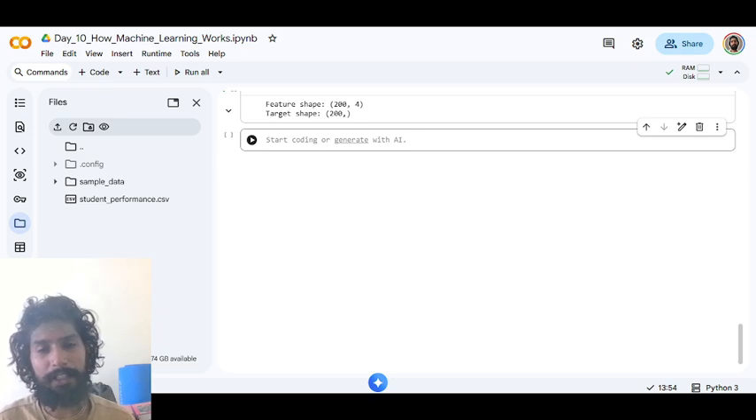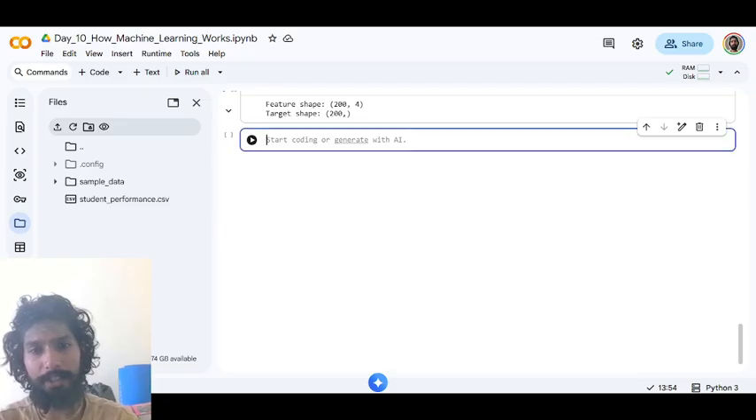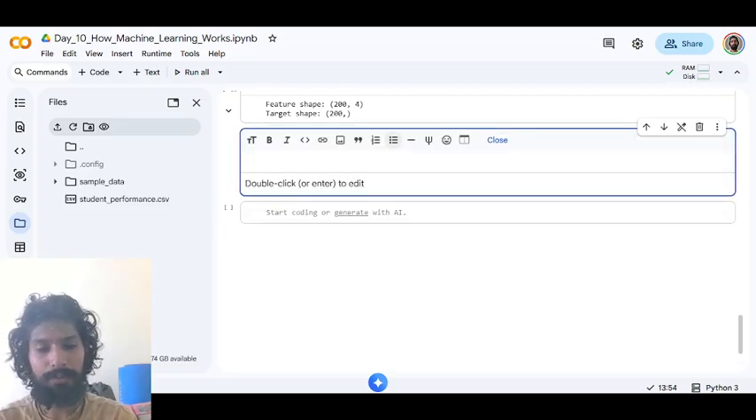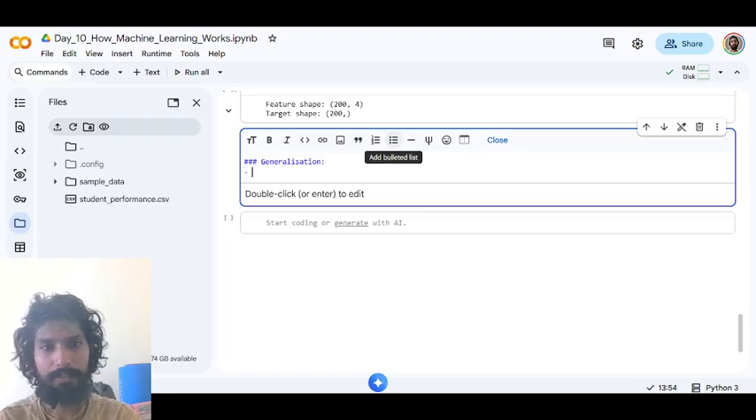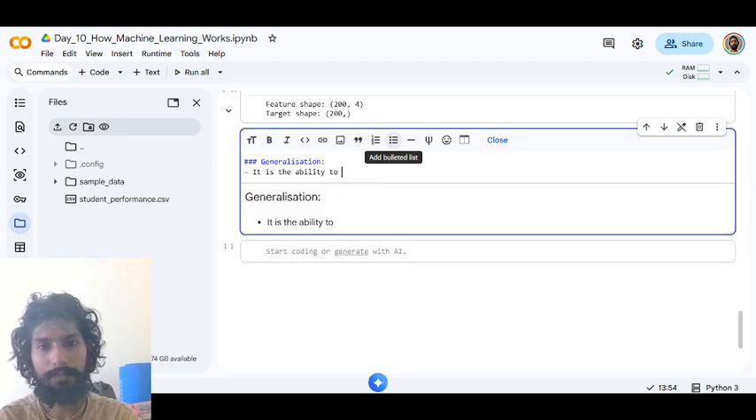This is why we separate the dataset into a training set and a testing set. The training set is used for learning. The testing set is used for evaluation. A model should not study the test answers during training. The ability to perform well on new unseen examples is called generalization. So let us write it down. Generalization: it is the ability to perform well on new unseen data.